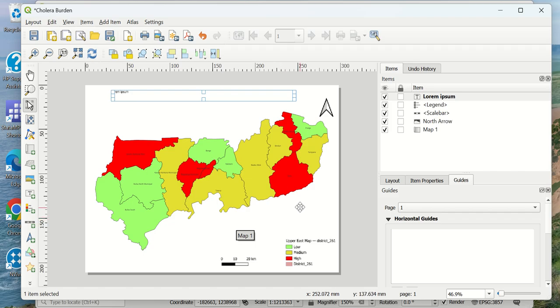Basically, these are the things that we'll need on our map to ensure that the map is okay. So now we have to use the item, undo history, layout item property and guide to be able to manipulate these particular items that we have brought onto the print layout. Because look at this, it's displaying the 261 districts. We have to take it off. We have to give it a name. And this one is just displaying a default name. We need to change it to suit whatever we are looking out for.